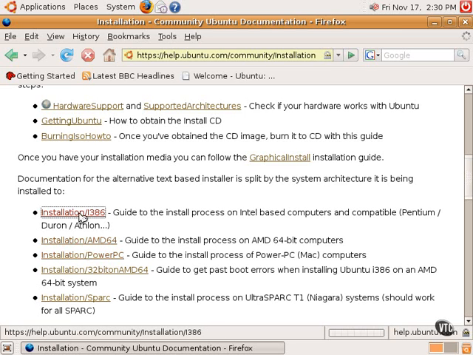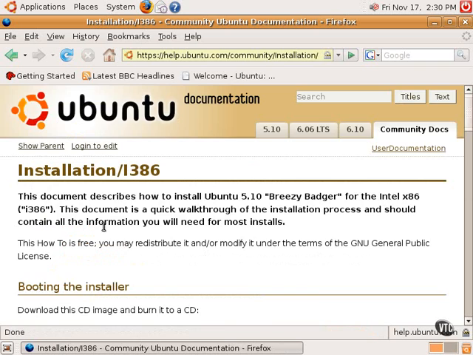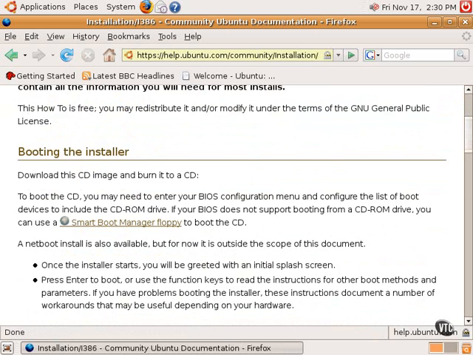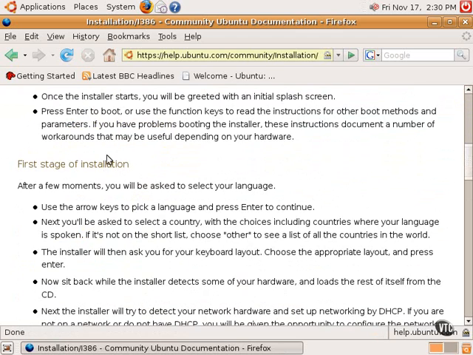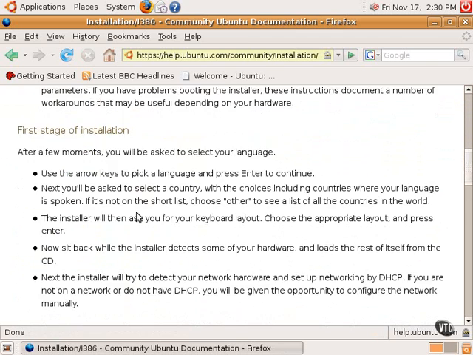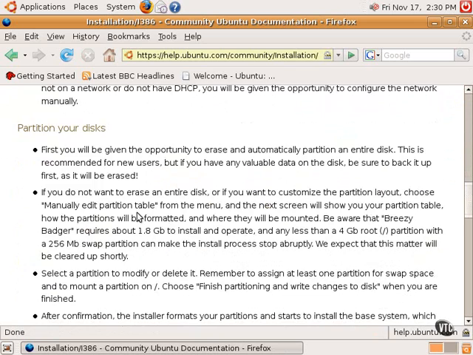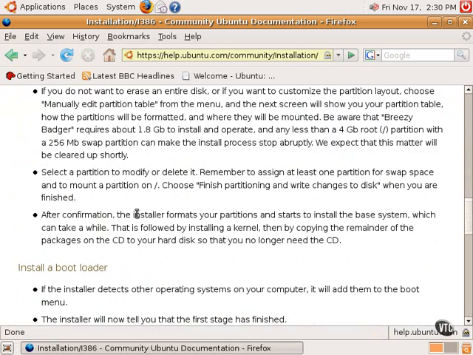The installation/i386 document is probably one that should be printed out and consulted while doing the installation. It explains each step of the installation process and explains what each option is. The installation process of Ubuntu Linux is very easy and very straightforward, but there may be some sections that require some further reading.